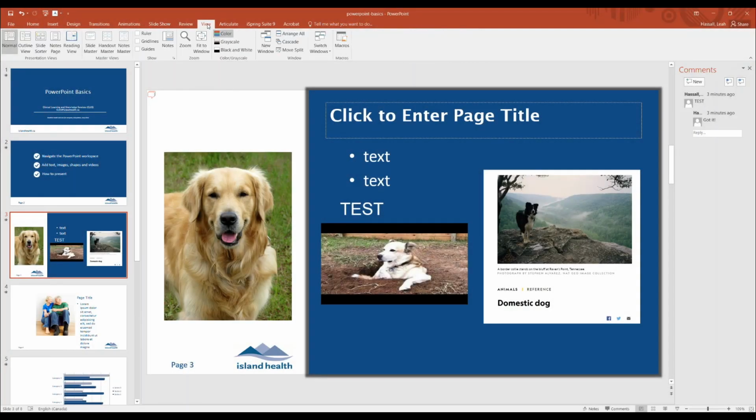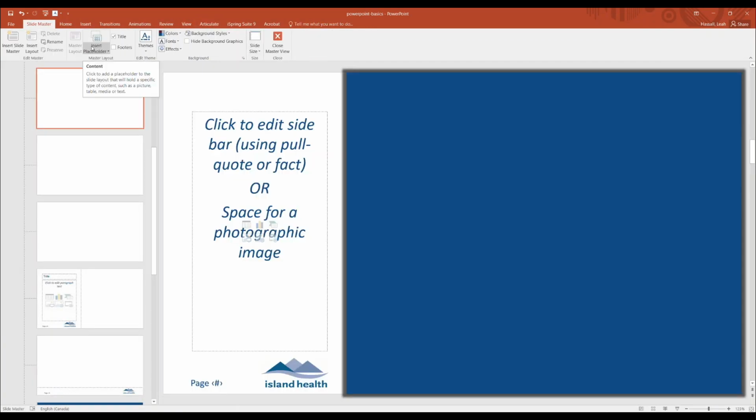The last tab that you have is View. This tab gives you the option to change the view of the slides and make handouts from them, among other things. There are a lot of advanced features on this tab that we are not going to cover. One thing you may use is the Slide Master. If you click on Slide Master, you can make changes to the template you are using.